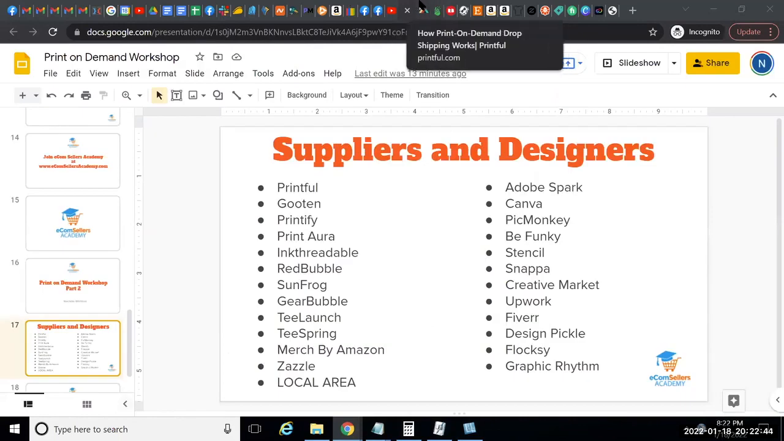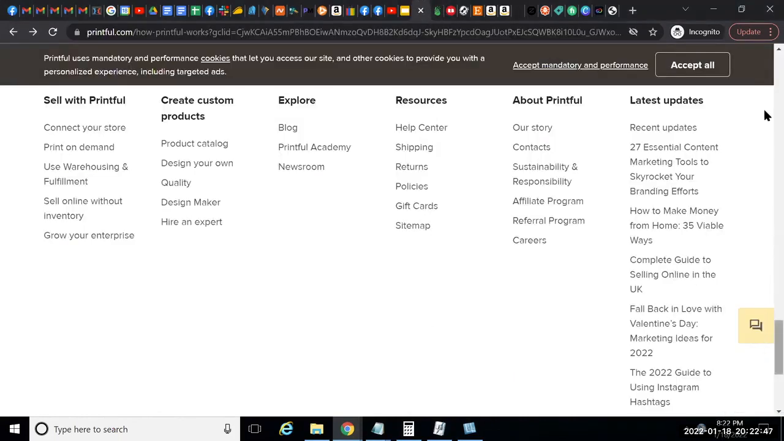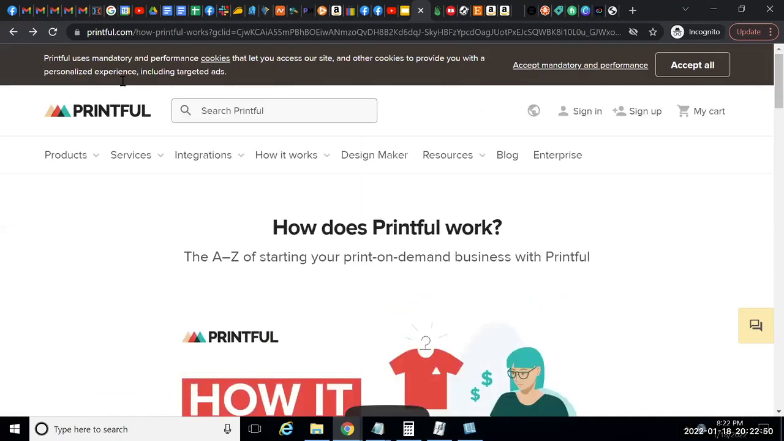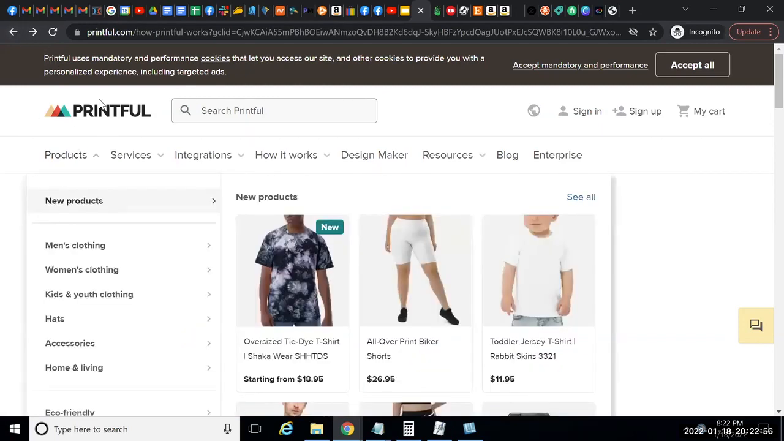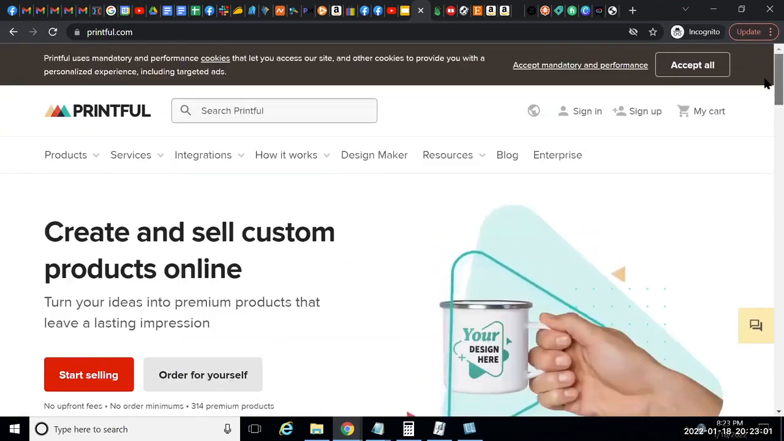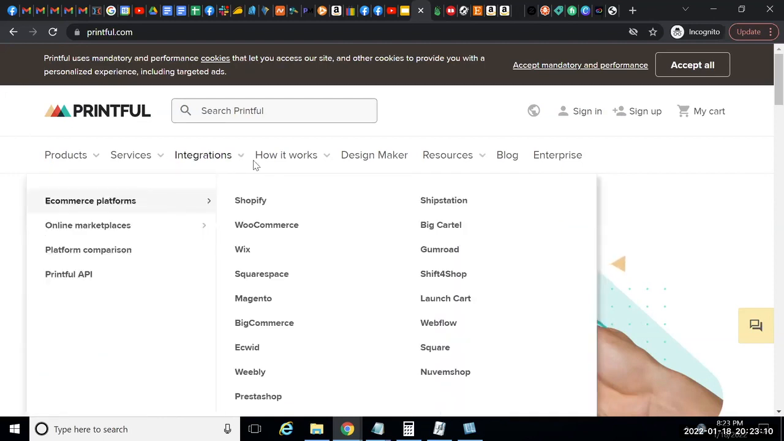Okay, I am going to start with Printify. If you go to printify.com and just go to the main page, they have a list of what the integrations are. My computer has a massive slow response going on here. Okay, there we go. The integrations available are Shopify, WooCommerce, Wix, Squarespace, Magento, and BigCommerce. So there's a bunch of integrations available.